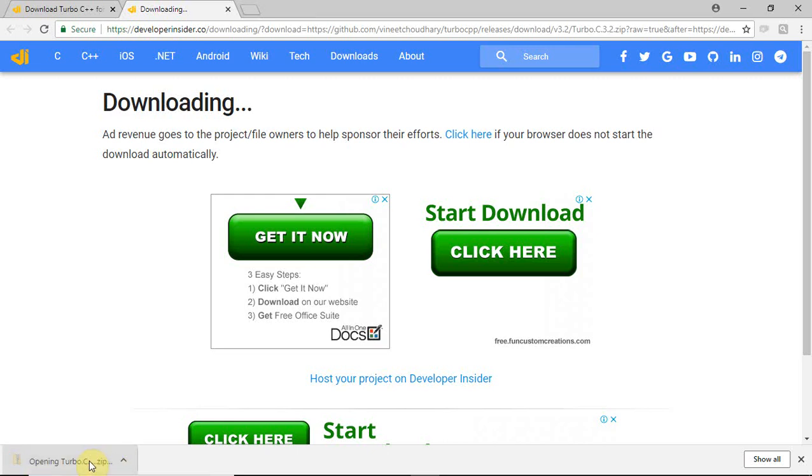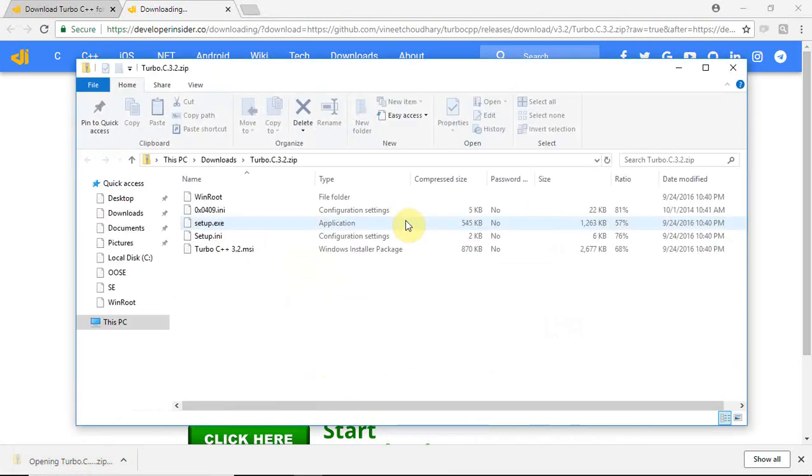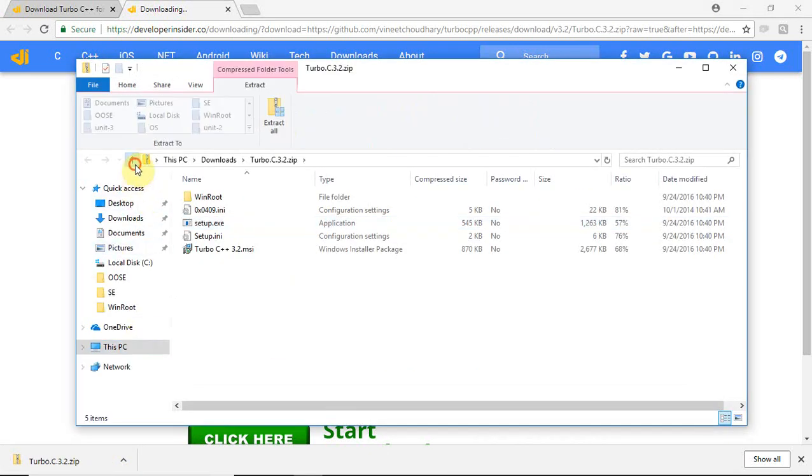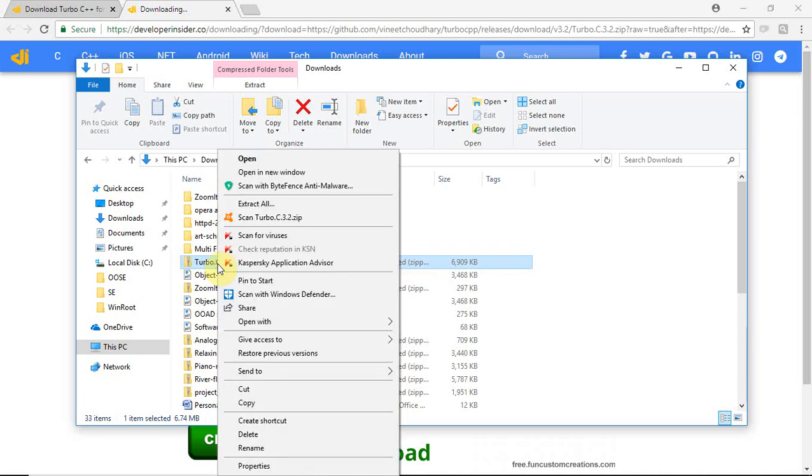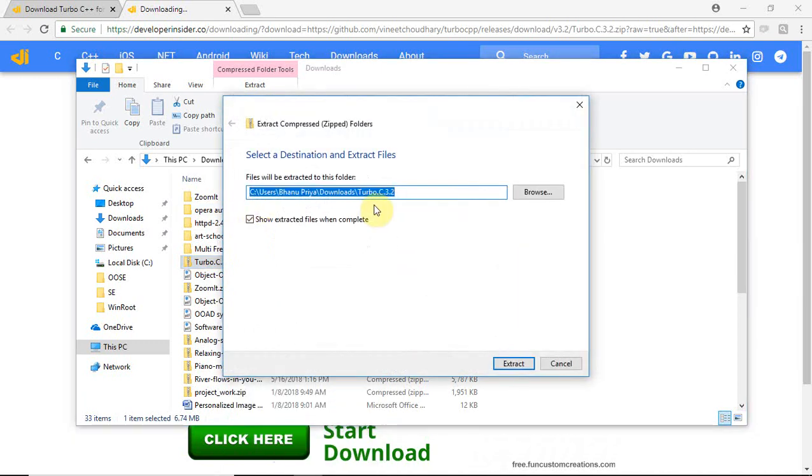Where is it downloaded? In the Downloads folder, the Turbo C++ 3.2 zip folder was downloaded. Just right click on this folder and extract all the files, because it is a zip file. It is asking the location where to extract the files. I'm extracting in the Downloads itself.